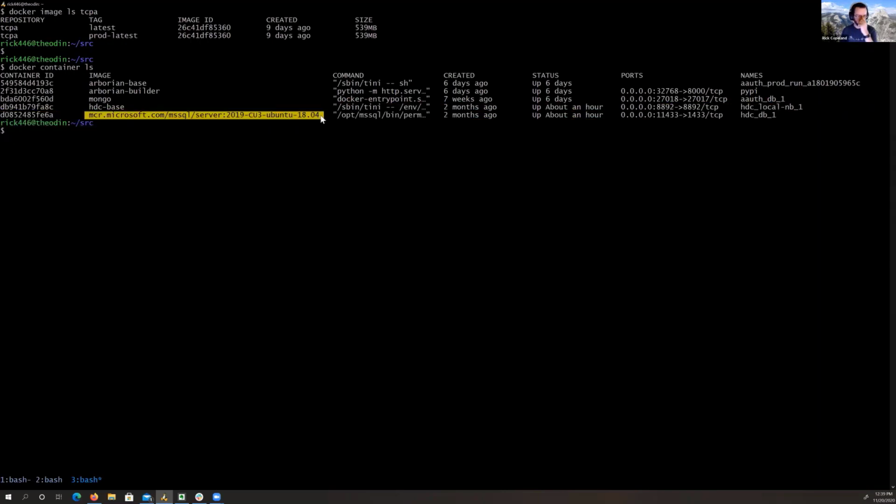So Microsoft provides a free version of SQL Server that runs in Linux Docker containers, which is kind of, man, if I'd said that 10 years ago, nobody would have believed it. So anyway, these are some of my containers.